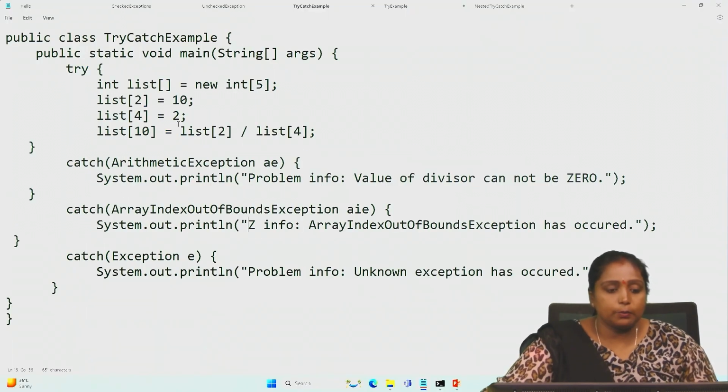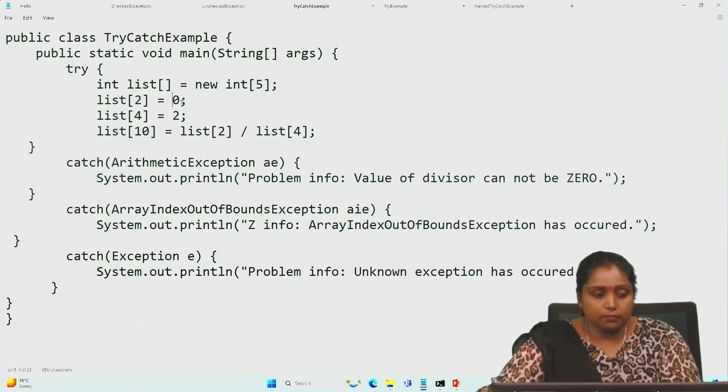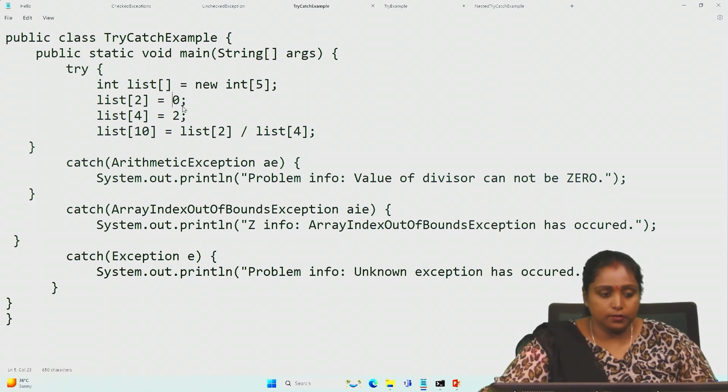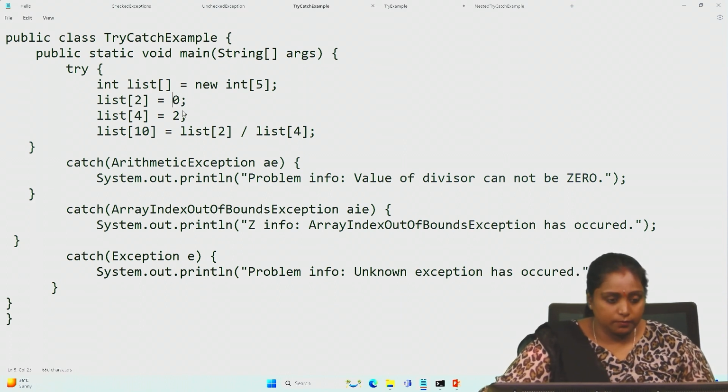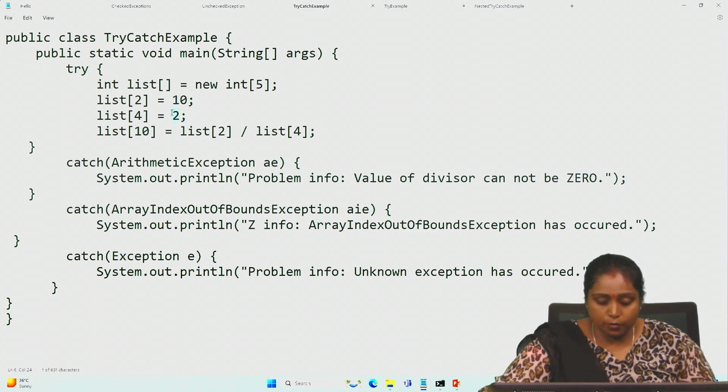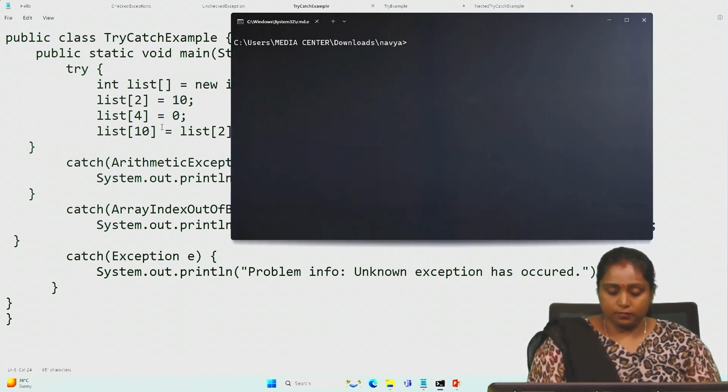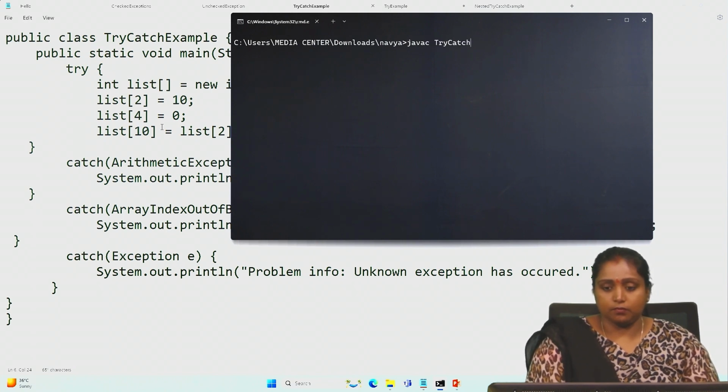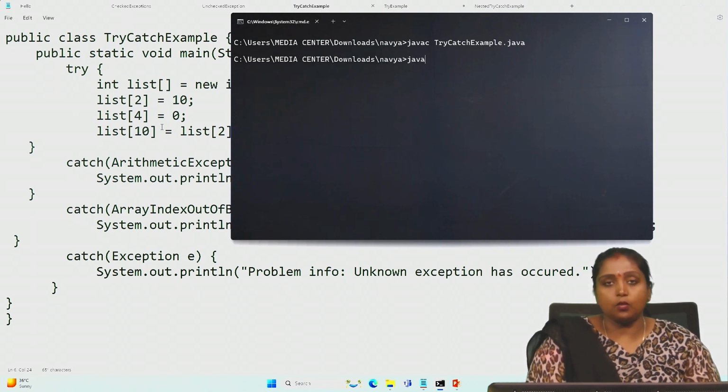So this is my program. If I am giving list[2] equals 0, sorry, list[4] equals 0, the denominator is 0 here. So no errors at the time of compilation.